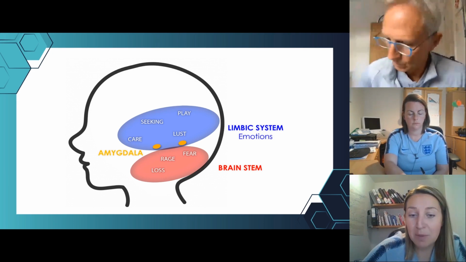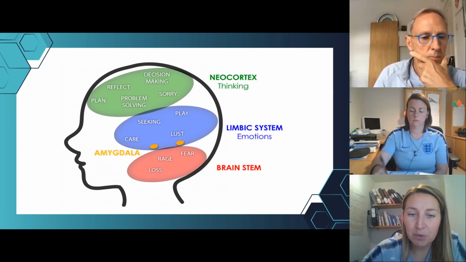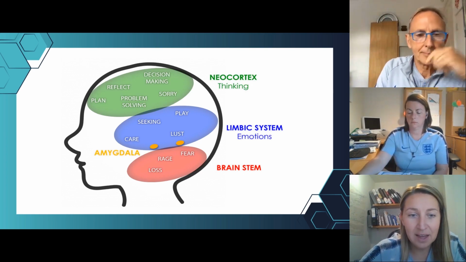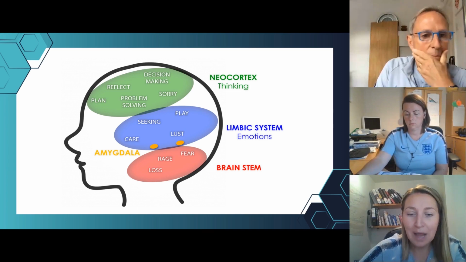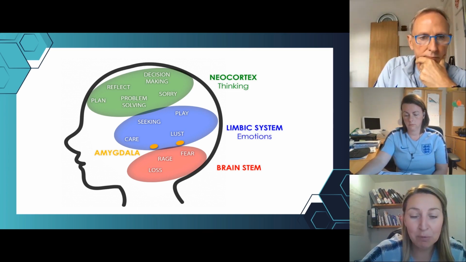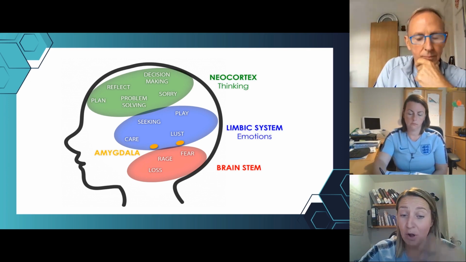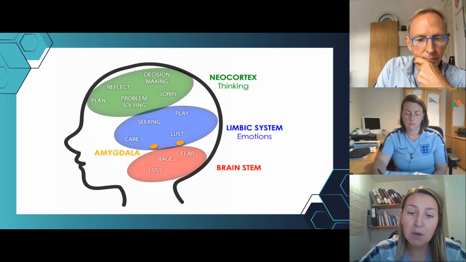Our next part of our brain that's come through evolution that now makes us human is the fact that we have got our thinking capacity. And in that we can plan, we can reflect, we can say sorry, we can problem solve, and we can make decisions. We need our children and our players to be in all three parts of their brain to be able to play the game of football.